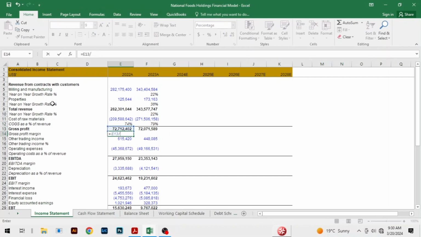And then gross profit, we divide it by total revenue, and then we also divide that by total revenue, and we divide the total cost, so it's equal negative divided by total revenue, and then we copy that. Then EBITDA margin, we divide that by here, we copy that to the right.